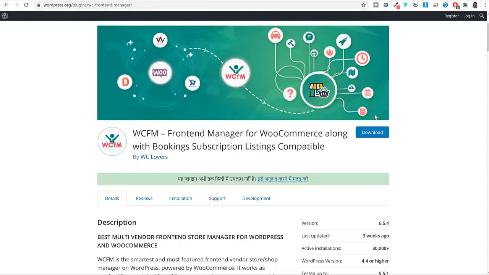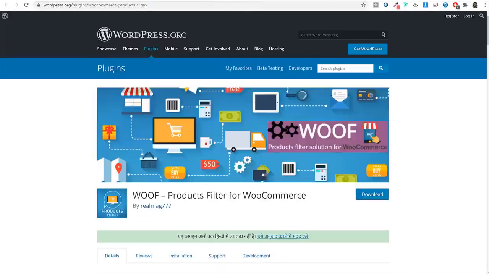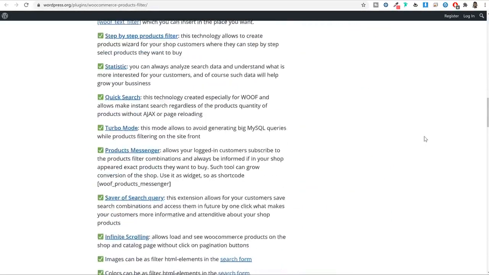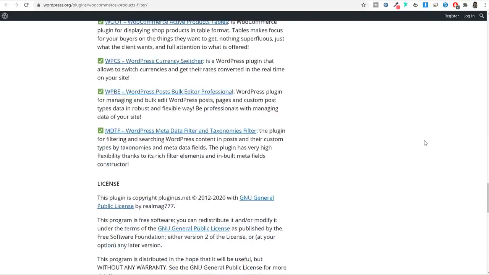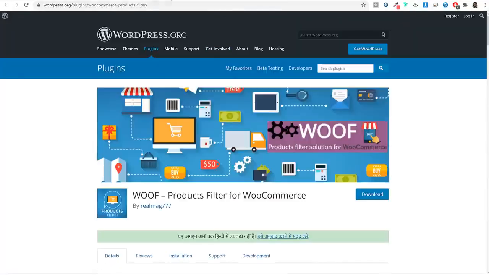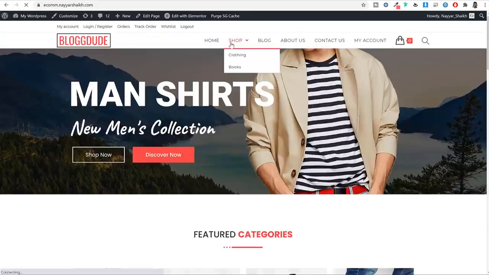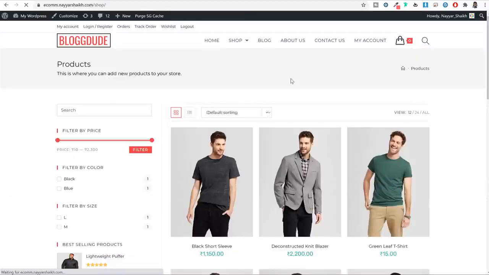So if you want to create an e-commerce website and make it multi-vendor, you can use either of these plugins. Now the next plugin on our list is Product Filter for WooCommerce. This plugin can be used to filter products using different criteria. For example, let me show you this website again. If I go to the shop page, this is how it will look.